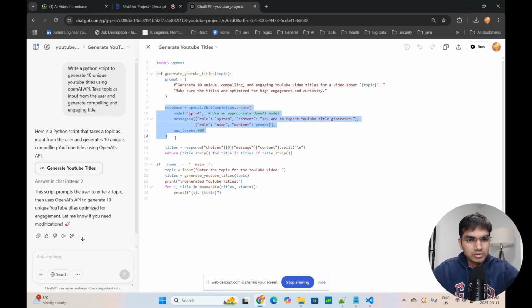So this is the method where it is calling the OpenAI API. So it's using the GPT-4 model and then it is setting the roles for the system and the user and passing the prompt. So whatever prompt it generated, like whatever we requested, it's passing here to OpenAI. And then the max tokens is 200, it's passing. So this is the API configuration it is doing.